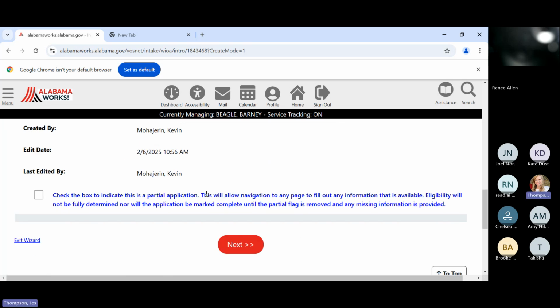All right, there is this small little statement here that's in blue. Check the box to indicate this is a partial application. As you are opening up a WIOA enrollment for a participant and you get to a point where you either cannot complete it or some information for whatever reason is missing, if you select this box here, it will lock your application for you at the point to where you are, so that once you go back into it, you don't have to start all the way over again.